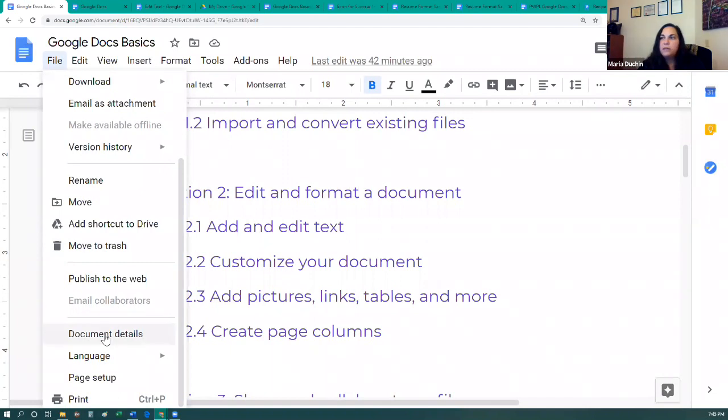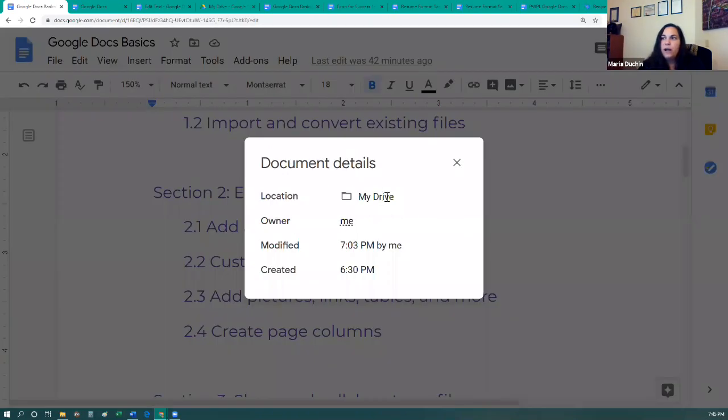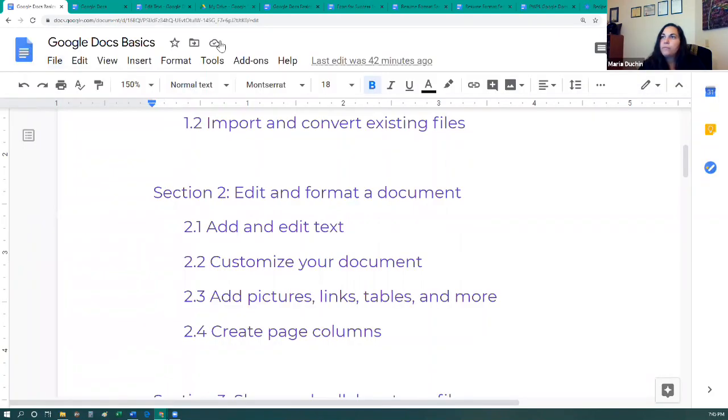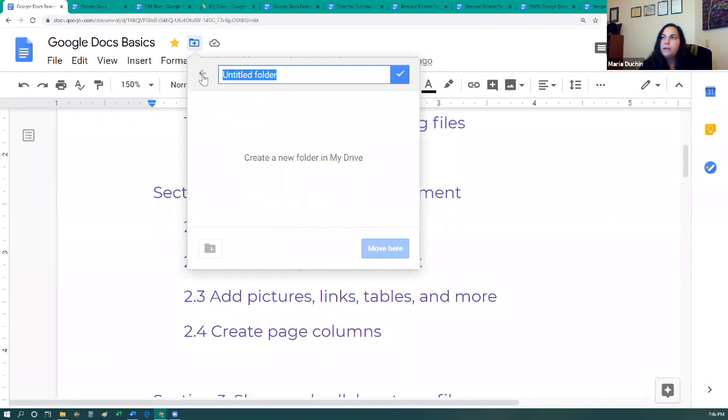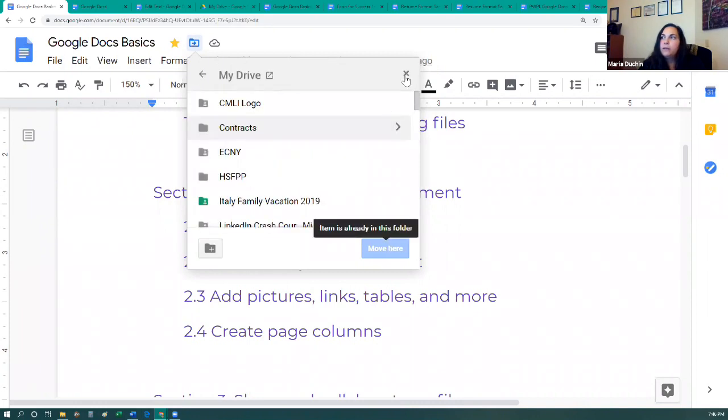If you want to look at our document details, we can see that it's in our drive. That's where it is. It was created at 30, modified at 7:03. And this is our document status. If we want to star it, we can click this. If we want to move it, we can do that as well. If we wanted to create a new folder, we could do that. You move it wherever you would like.